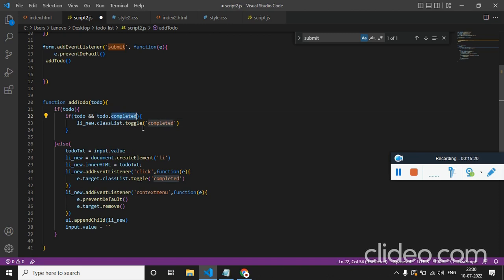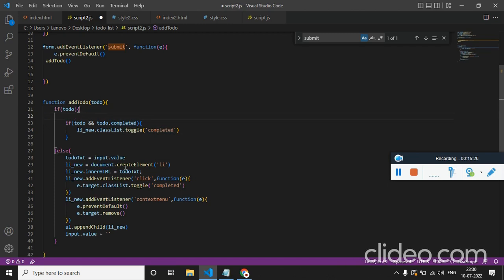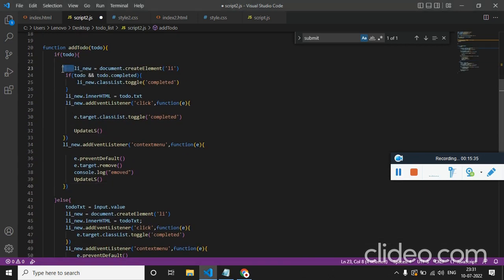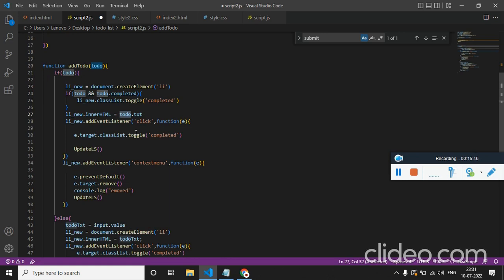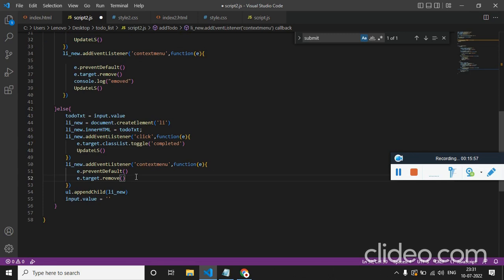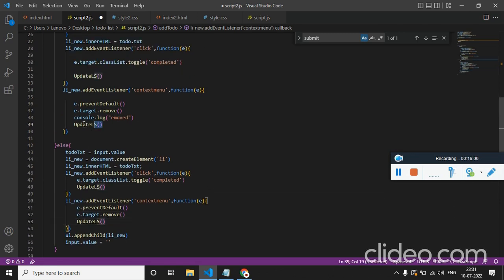We'll check with the object which we are about to pass. Now everything would be the same. Just copy paste the same thing above, except this line. This line will check whether there is completed or not. And we would be passing two values. The first one is text and the second one is completed. And on each update we would be updating the local storage as well. So this is a function we will be creating now.